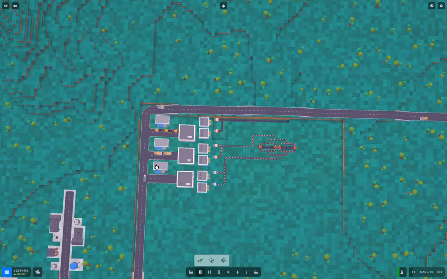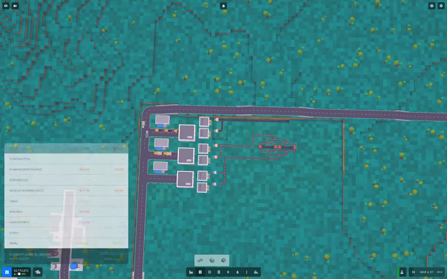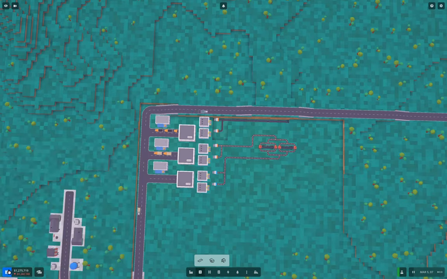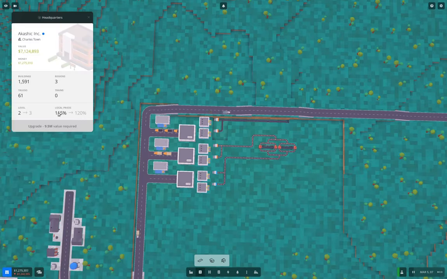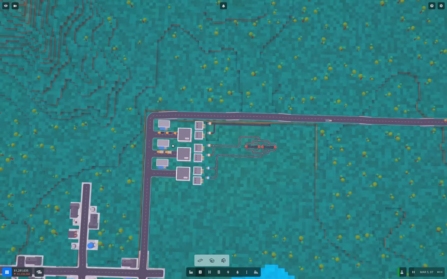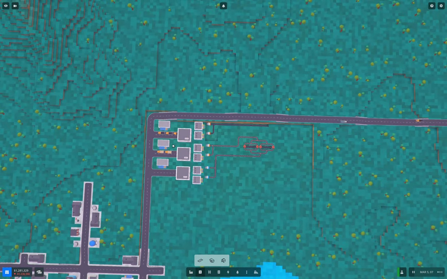So I'm going to end the part here. And you'll note that that time running on max speed gave us enough to repay the loan, which I have just done. Now, okay, we're up to 7.1 mil on company value, so we'll be able to upgrade that again probably next time around. Close that. Okay, so that's all for this time.